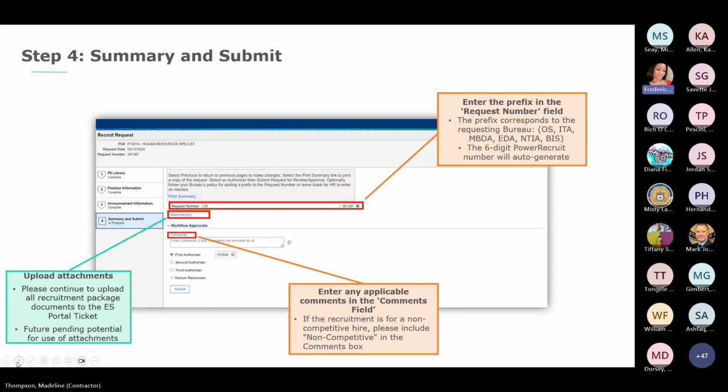Enter the prefix in the request number field. The prefix will correspond to the requesting bureau: OS, ITA, MBDA, EDA, NTIA, and BIS. The 6-digit PowerRecruit number will auto-generate and attach the prefix to it for unique bureau identification.